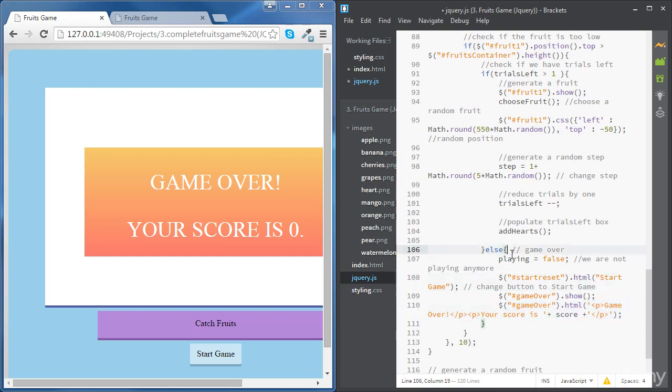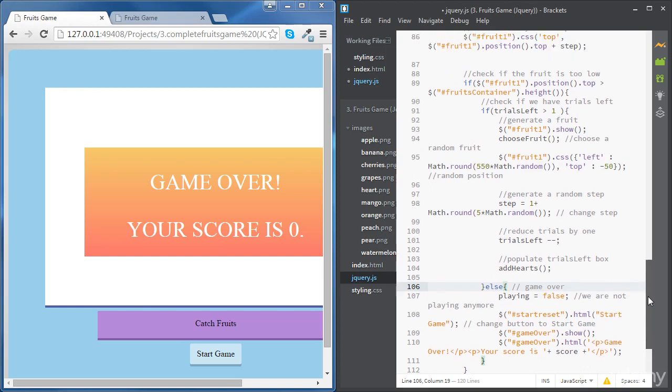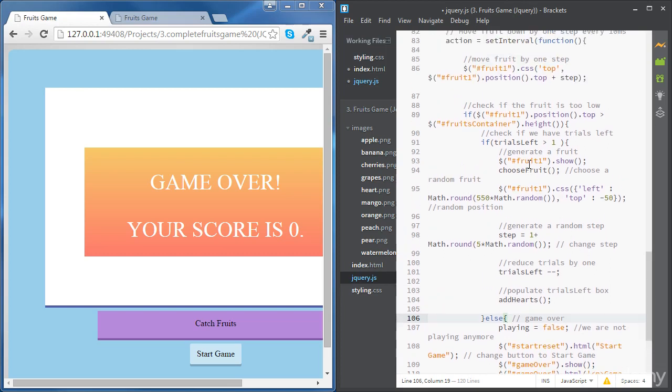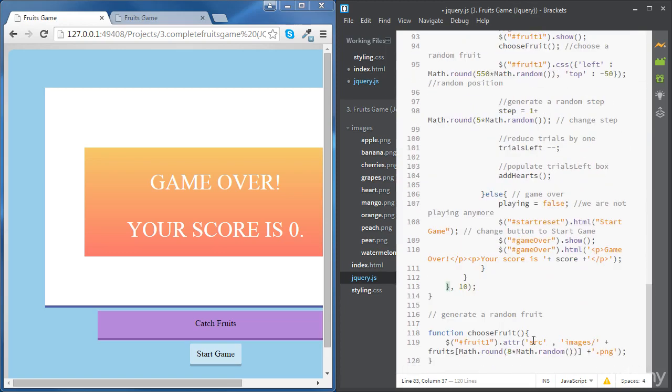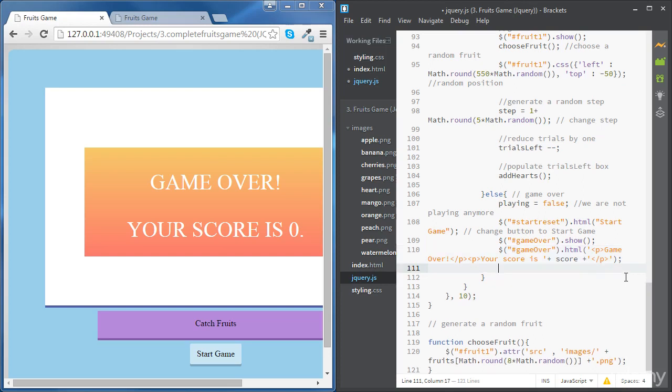And very important, we will need to stop the set interval function. So we're going to use the function clear interval that we are going to apply to this variable action, as we don't need to move down our fruits anymore. So just to make our code readable, we're going to use a function for this. So we're going to call it stop action.